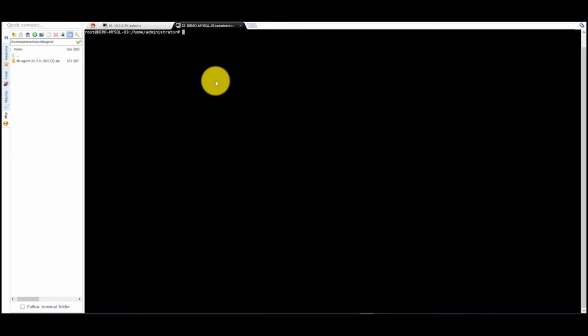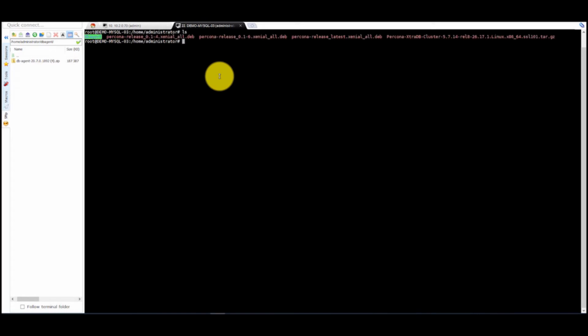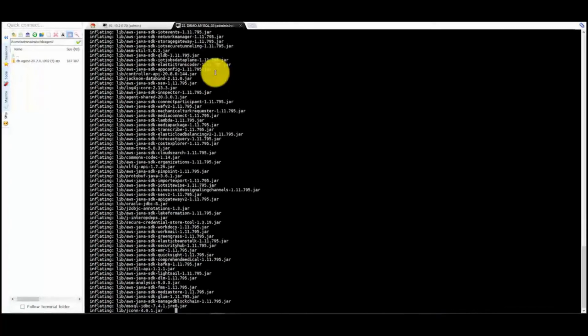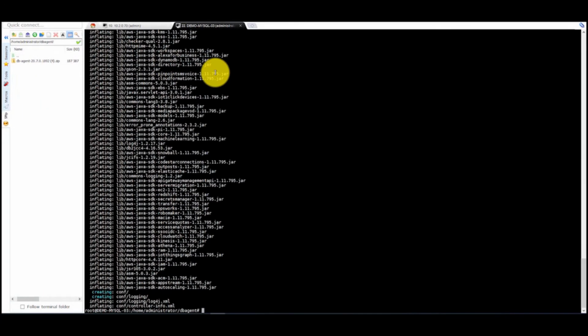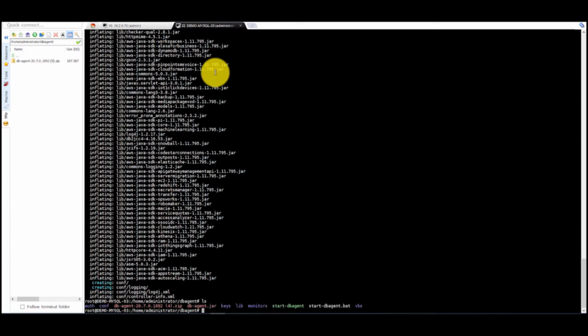Once the zip file has finished uploading, we can then cd into that folder and unzip the DB agent zip file. Once things have finished being unzipped, we can then ls the directory to see all that has been unzipped.